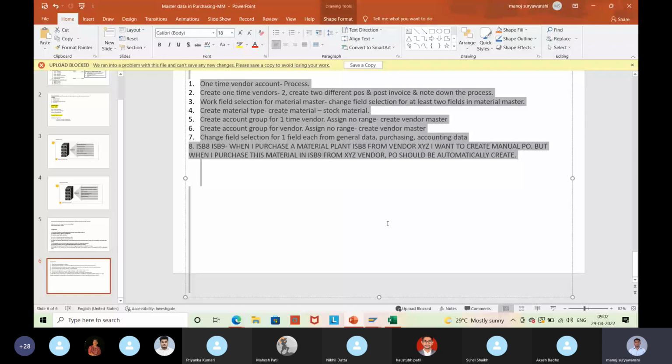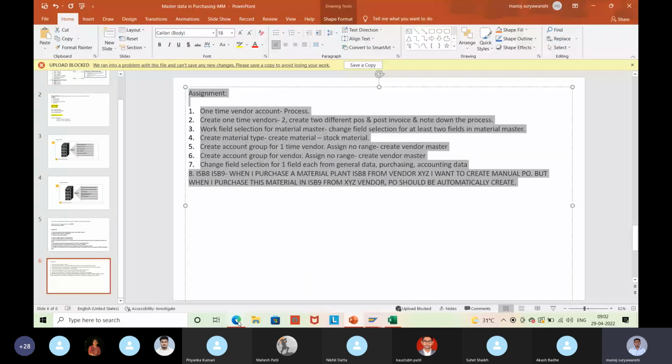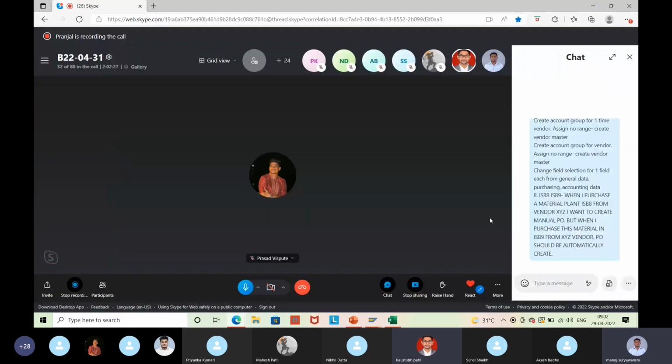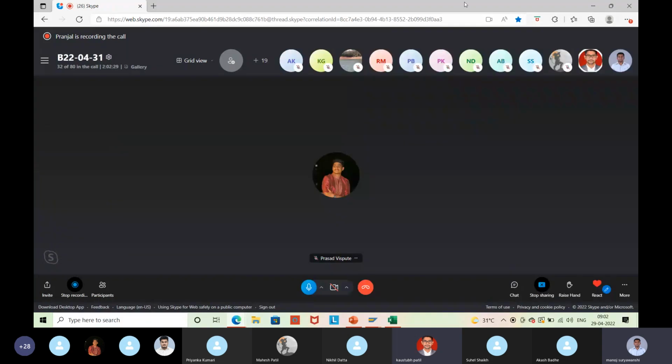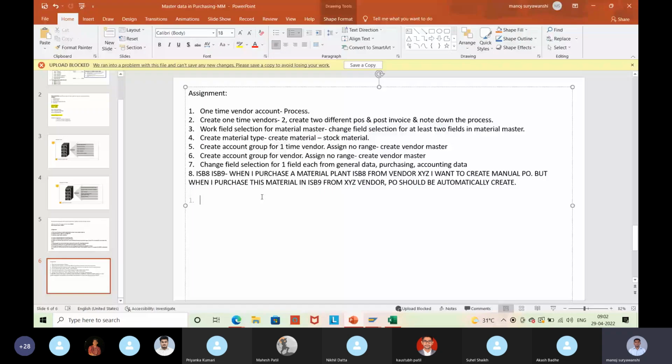For point number 8, how you will do it? Yes. How you can achieve this? Vendor summarize plant level. Check this and come up with the answer tomorrow. Okay.